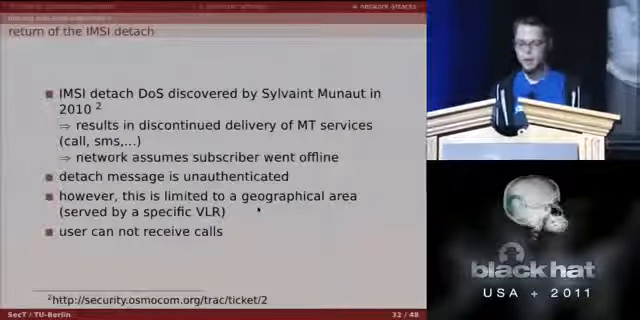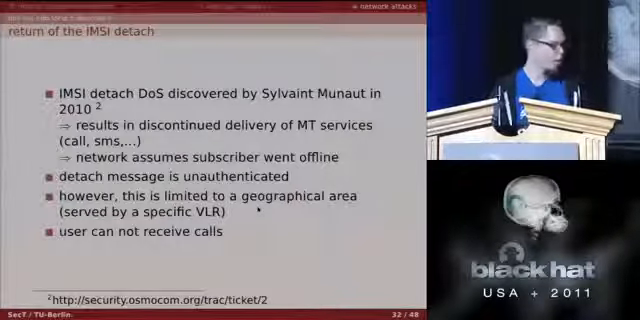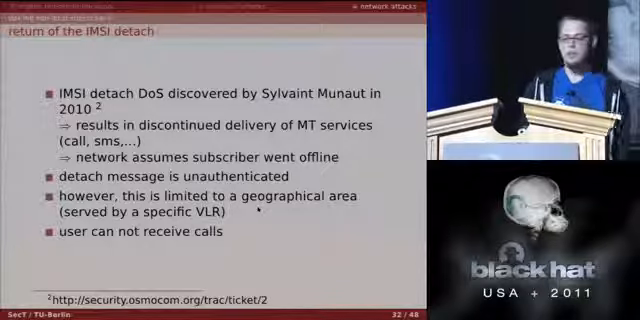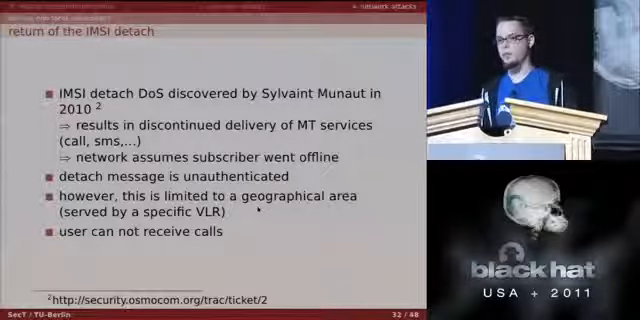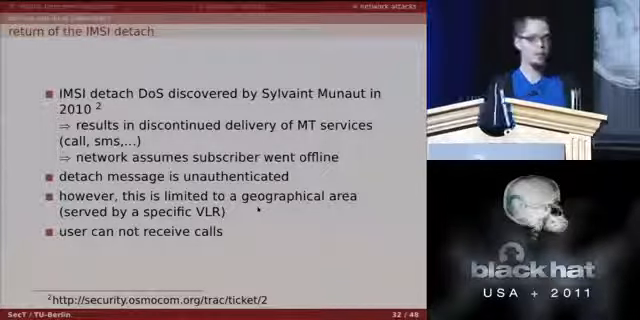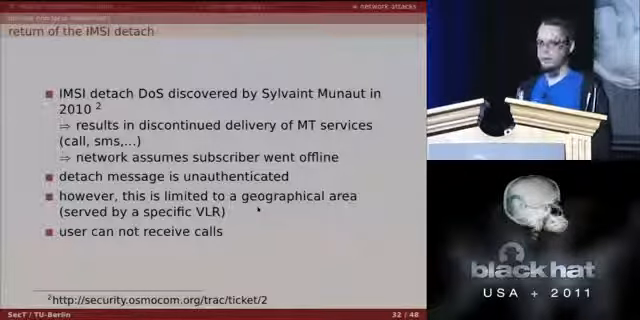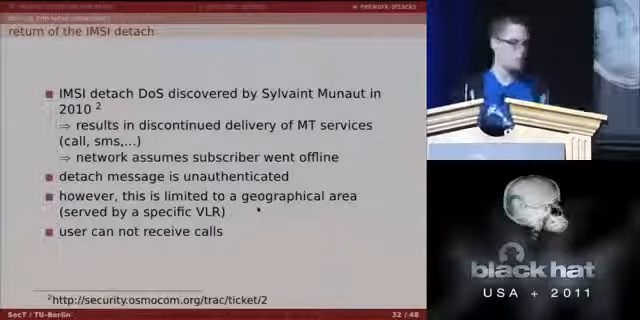So in theory, that would have been attacks on subscribers which are booked into our cell. But what about attacking subscribers who aren't booked into our cell?